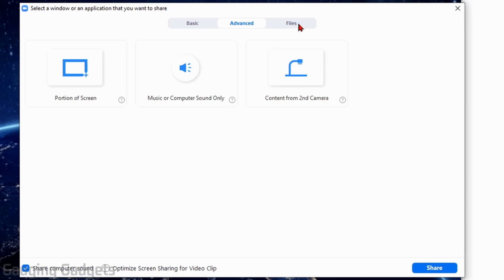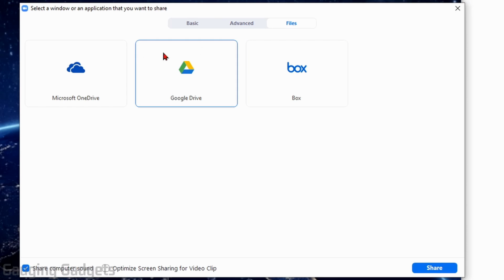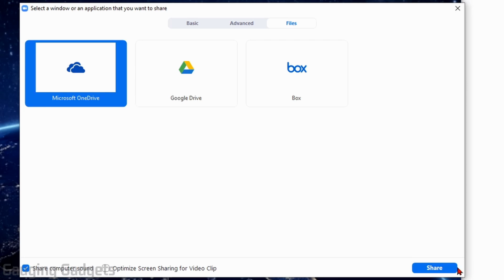Additionally, we have the option to share content through a file sharing service such as Microsoft OneDrive, Google Drive, or Box. And if you select one of these and go to share, it'll give you the option to connect Zoom to that file sharing service, and then you can share a file that way.